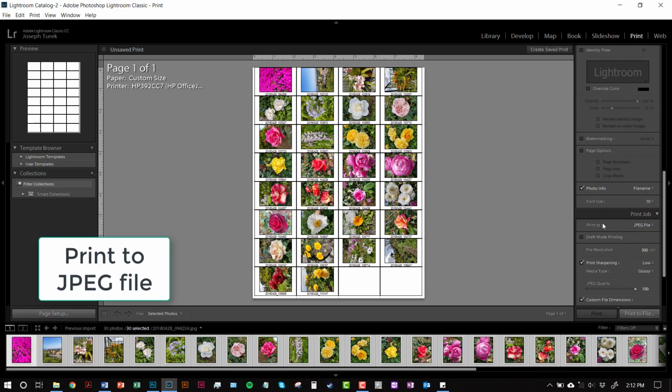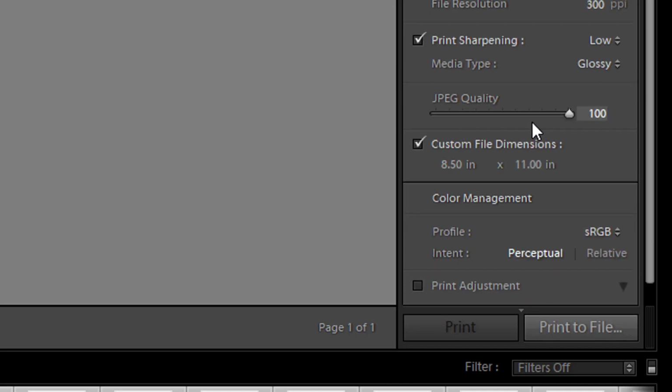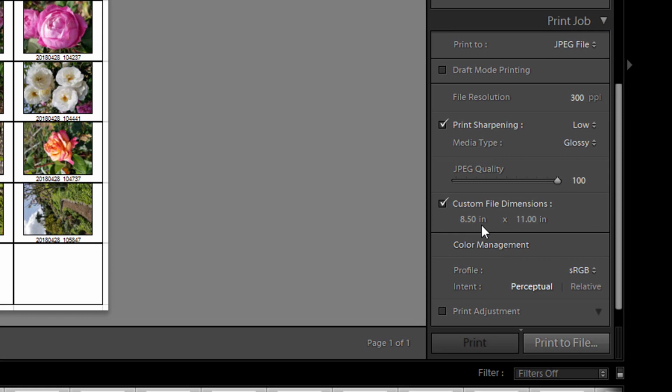And when you're all done, go to Print to JPEG file. Because all we're going to do is save these as JPEGs and look at them online. We're not actually going to print them. You want to make sure, though, that your file dimension is set to 8.5 by 11 in case you do want to print them. You want to keep the JPEG quality high and the file resolution at 300 pixels per inch. So once all these settings are achieved, I'm going to click Print to File.